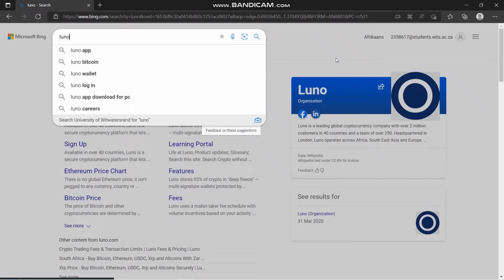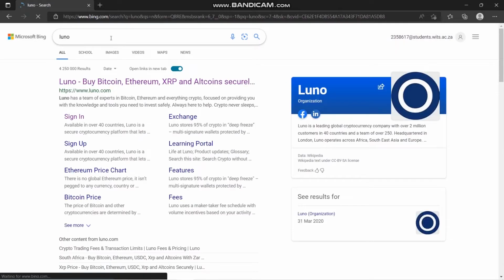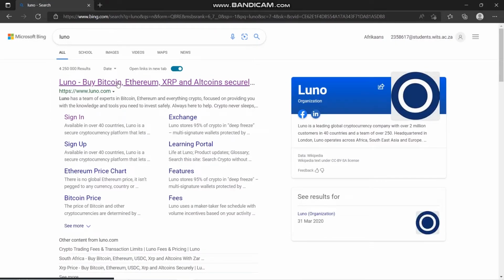Okay, what you want to do is to search Luno app or Luno sign in on your search box, and then you click enter, or you just searched it. You're either going to click on the first one or the second one that says sign in, and then you go ahead and sign in.